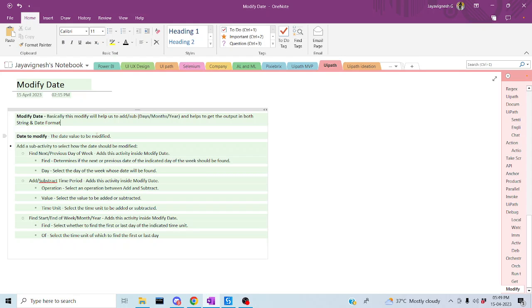Let's start rebuilding using UiPath. In today's session, we are going to discuss the Modify Date activity. So what is the basic use of this Modify Date, first of all? Let's assume we have a date in the format of a string. We have to add some days to the respective date which we have in a string format, and then we have to convert it once again into a string.